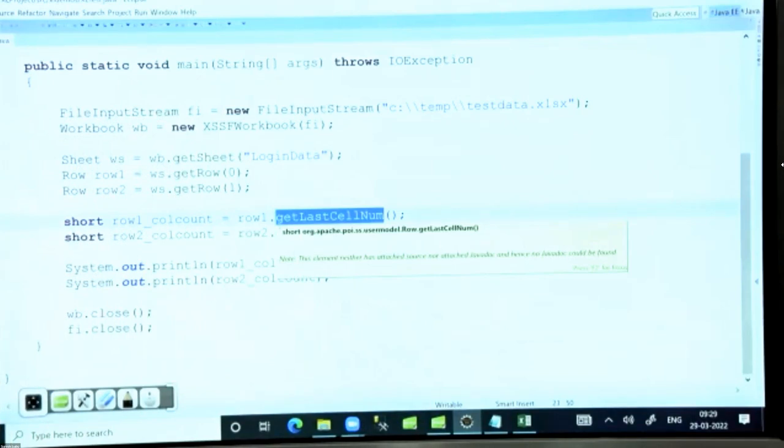Online team, is the screen visible? Yes sir, it is not clear, sir. Right. I was not sharing my screen. Take it now.